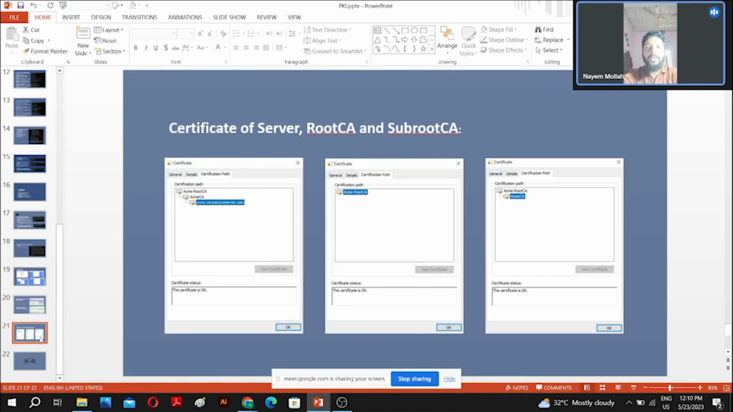In the next slide, we see the certificates of the server, root CA and sub CA. Here we see the certificate for www.verysecureserver.com. Here is ACME CA. It is a very secure protocol. Here we see that the certificate is okay. We also see the certificate in ACME CA is okay, and we see that the website is very secure. So thank you everyone. Allah Hafiz.